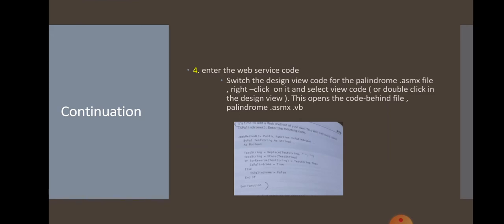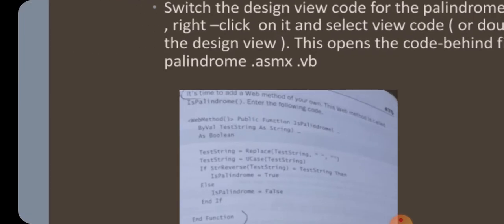Switch the design view code for the palindrome.asmx file. What is meant by switch the design code? That means we may switch between the design window and the code window. Right click on it and select view code. It will open the code behind the file, that is palindrome.asmx.